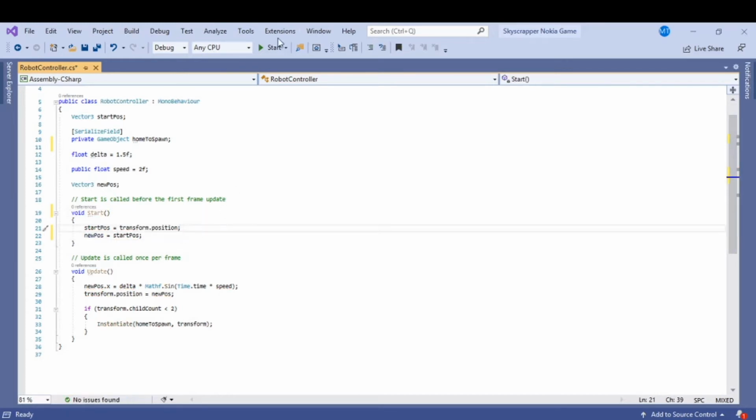Cool, right? And of course you have to do it in the void Update to make sure that the manipulator will always move. And then we're going to multiply the time by our speed. Then of course we have to set our transform.position. So our new position is going to be the position that we are currently at. And then we just want to check if our transform child count is less than 2. So we always want to have a home in the middle.